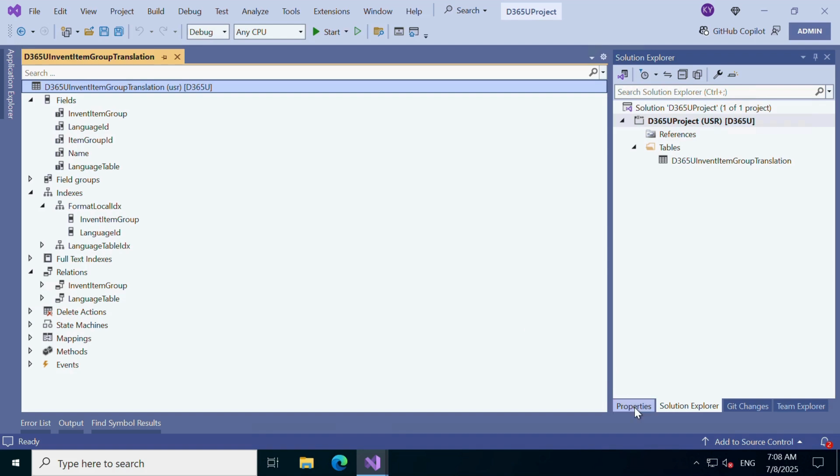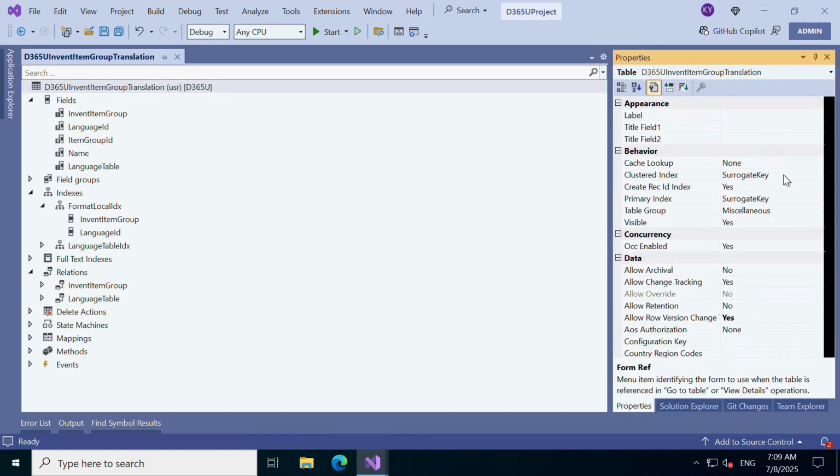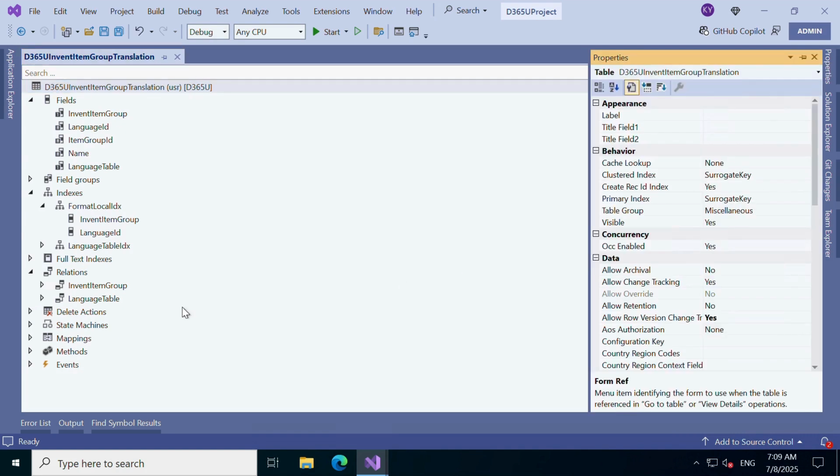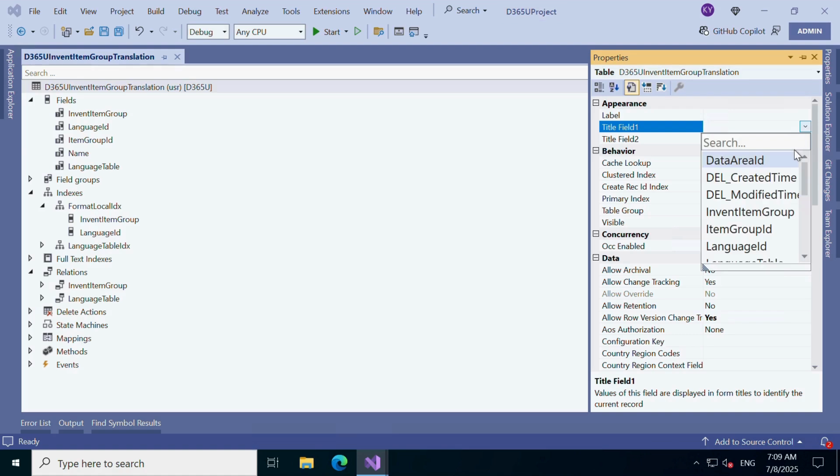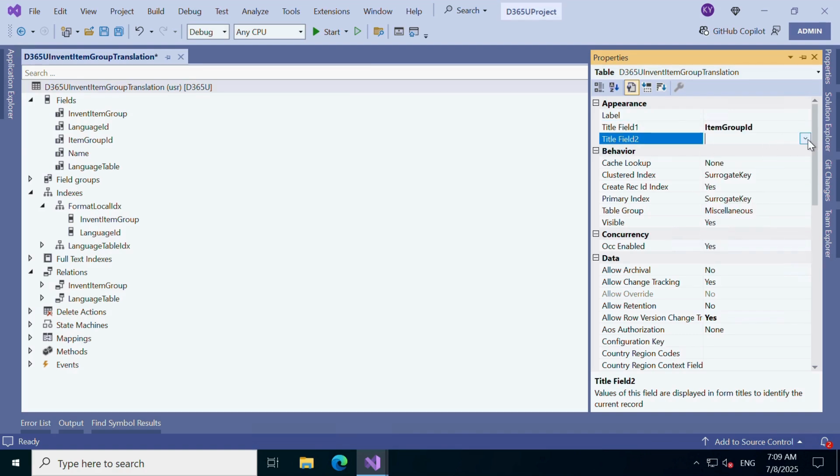Now let's quickly look at some important table properties we've set for our translation table. Title fields. We've set item group ID and language ID as the title fields. This helps display the record more clearly in lookups and grids, making it easier for users to identify what the record is about. Cache lookup equals Found. We chose Found to optimize performance. It means the system will cache the record when it's first accessed, reducing unnecessary database calls in forms or reports.